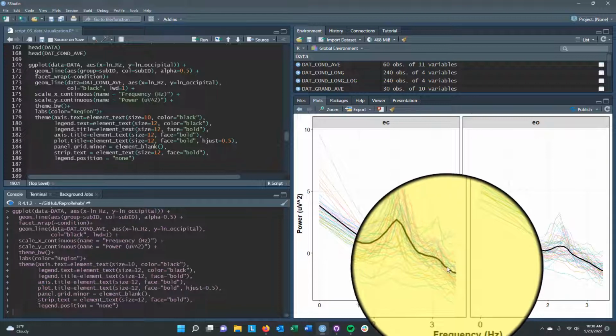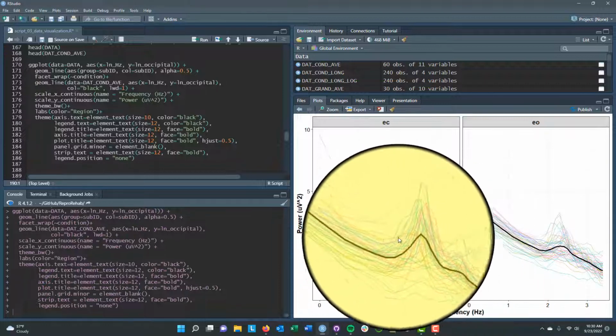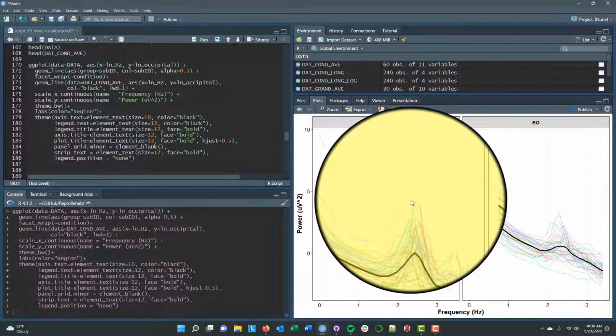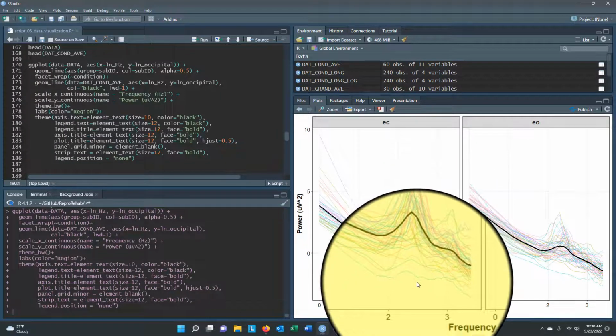This is what we call a spaghetti plot, because these are like little strands of spaghetti. But this kind of spaghetti plot is really helpful for showing both the central tendency in your data, by showing the condition average as the black line, and for showing the individual variability in your data, because I'm showing you literally every power spectrum for every individual.